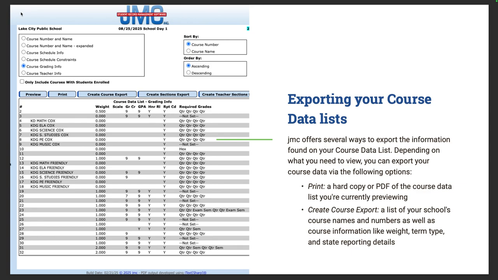JMC offers several ways to export the information found on your course data list. Depending on what you need to view, you can export your course data via the following options. You can print it, a hard copy or a PDF of the course data list you're currently previewing. You could create a course export, a list of your school's course names and numbers, as well as course information like weight, term type, and state reporting details.